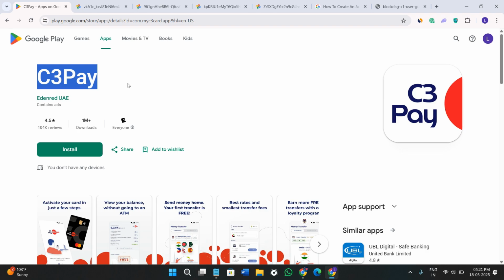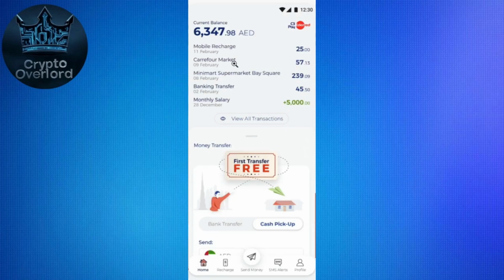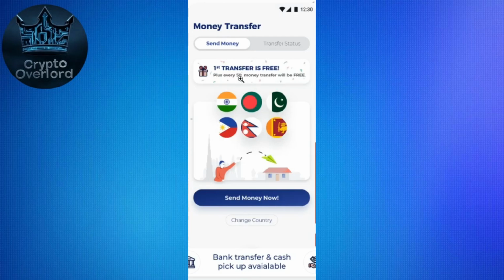Now, once the download and the installation are complete, you just have to simply launch the app and log into your account. Once you have successfully logged in, your home page should look something like this, where at the top you will see your current balance. Over here, you just have to tap on the send money option in the middle, and then you will land on this send money page.